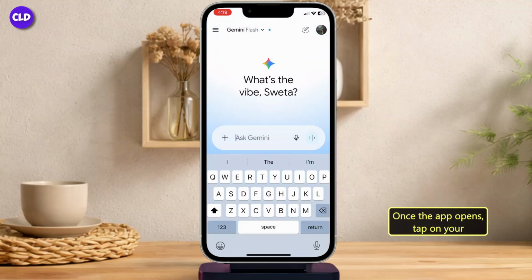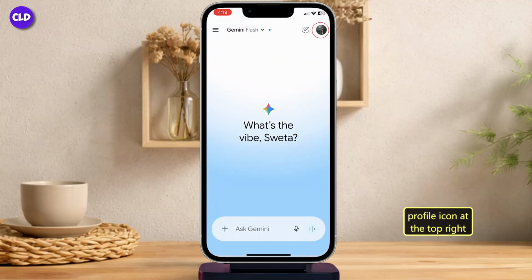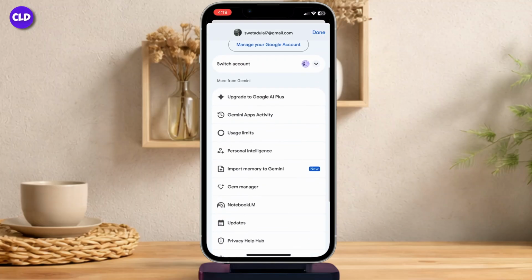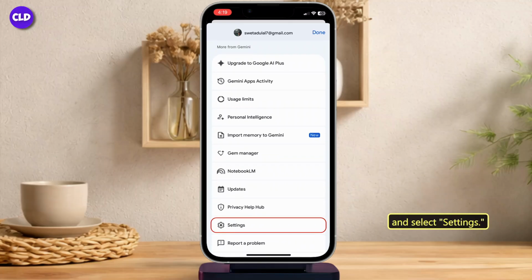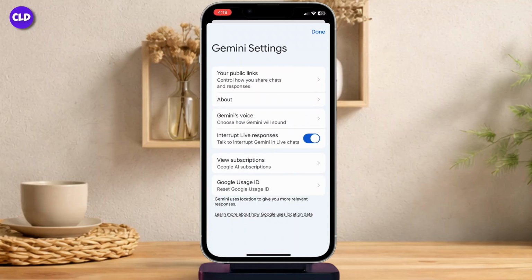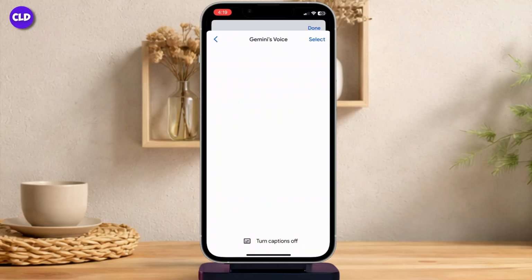Once the app opens, tap on your profile icon at the top right corner of the screen. Now scroll down and select Settings. Inside the Settings menu, tap on Gemini Voice.